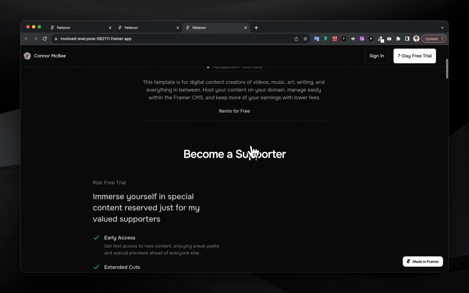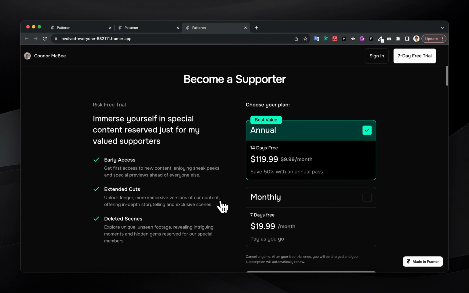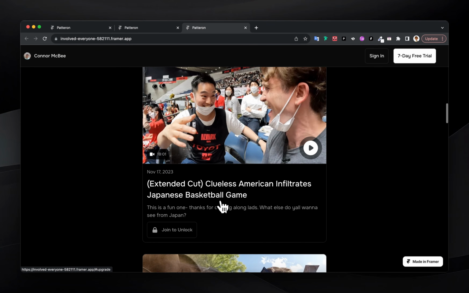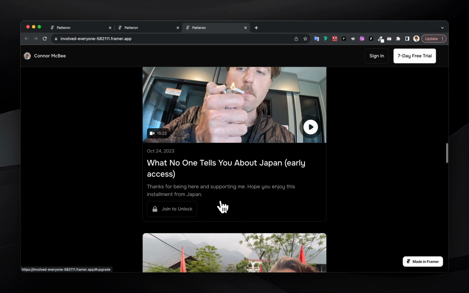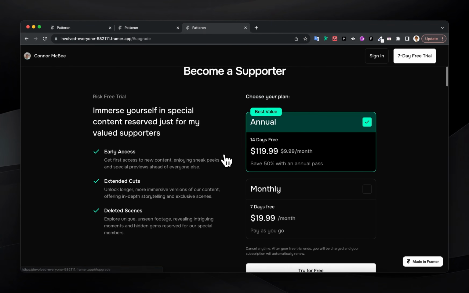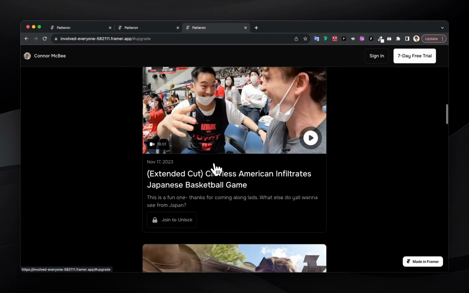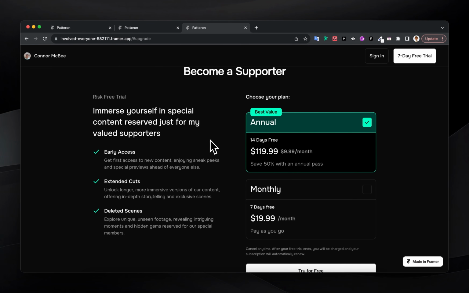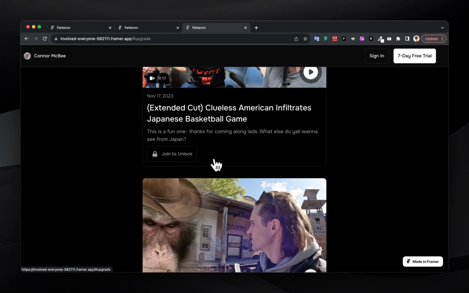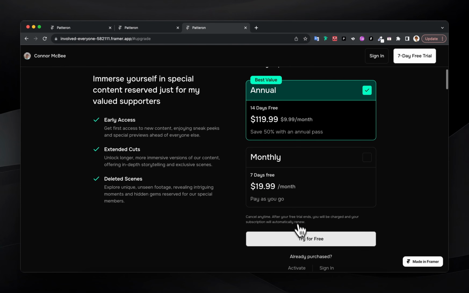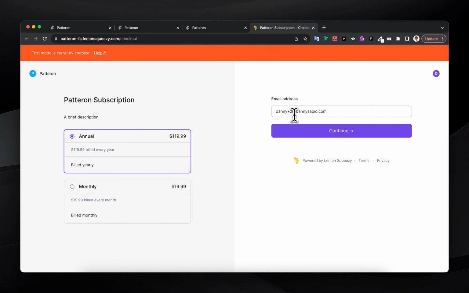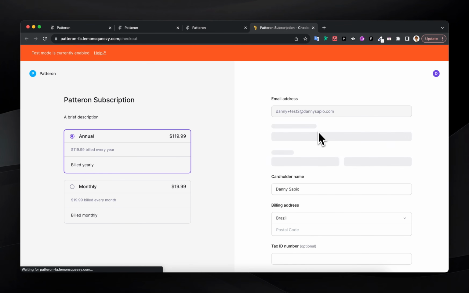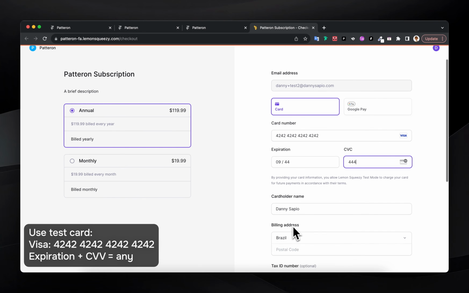So I'm now in the website, previewing it. It's asking me to upgrade, and I can see all of my content here is locked. If I click on any of the locked content, it has a very nice user experience. It just brings me up here and says, become a supporter to unlock this content. So let's go ahead and follow that path. Let's click try for free, and we're going to sign up for an account using the test account. So using test credentials here.